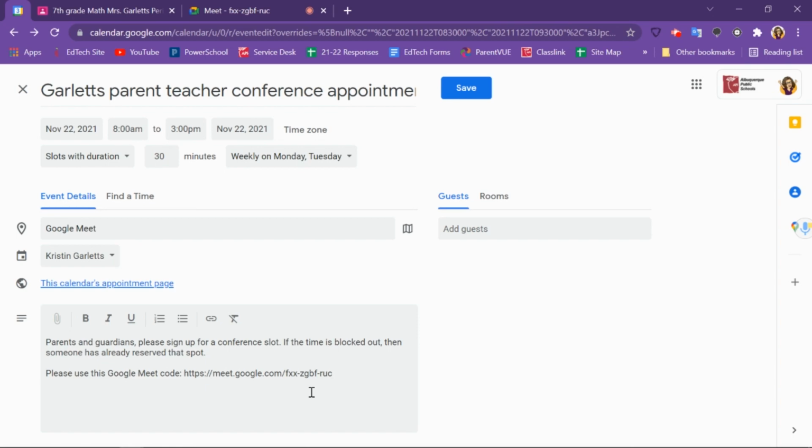However, you could have your students sign up, or tell your parents and guardians to use their students' account to sign up for that. As a bonus, if they use their students' accounts, then the Meet code that you put in here, they will all be able to access, and you will not have to have them ask to be permitted into the Google Meet.